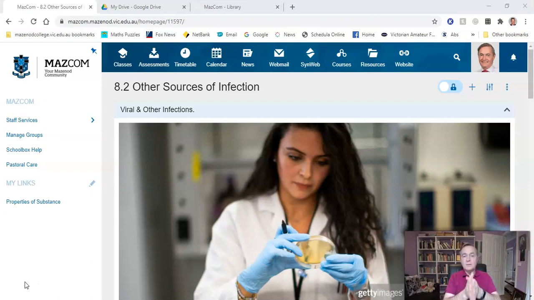But we've got another source of infection. This is a once in 100-year type infection. It's a viral infection. It's a virus called COVID-19, or the novel coronavirus. And you're going to investigate it. You're going to research what work is going on, what scientific endeavours are being put towards this virus. And this is going to be your assessment for this topic.